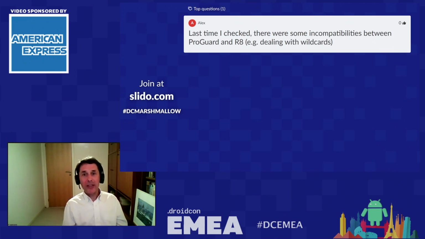Some incompatibilities between ProGuard and R8 dealing with wildcards, that could be. In my opinion, that's something for the R8 team to look at, because the ProGuard configuration has been around for a long time and has been backward compatible for a very long time.